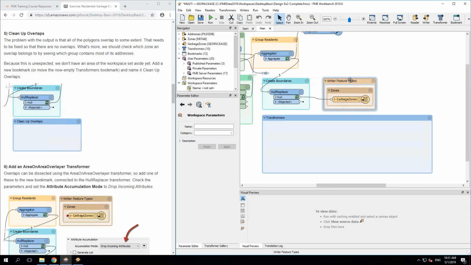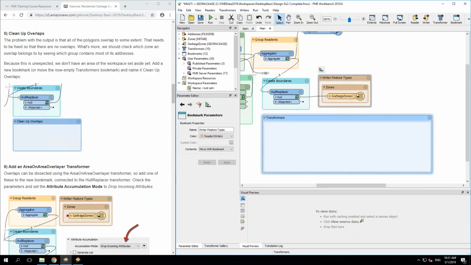I've dragged that bookmark just up there, and I'm going to double click on it and rename it Clean Up Overlaps. I could have put a new bookmark there, but I had that bookmark there already, so let's just use that. So I dragged that bookmark up there, double clicked on the header and renamed it. And all of the work we're going to do now, we're going to start putting into there.